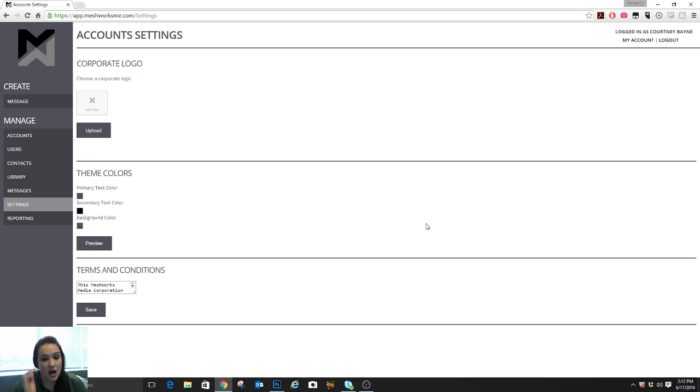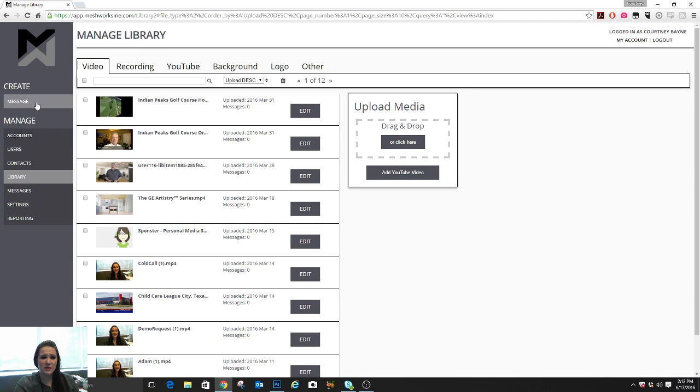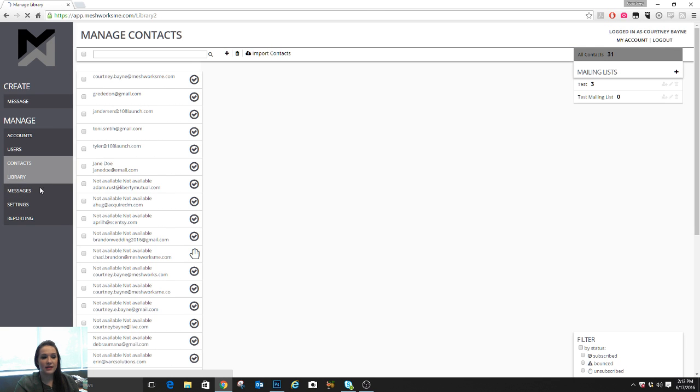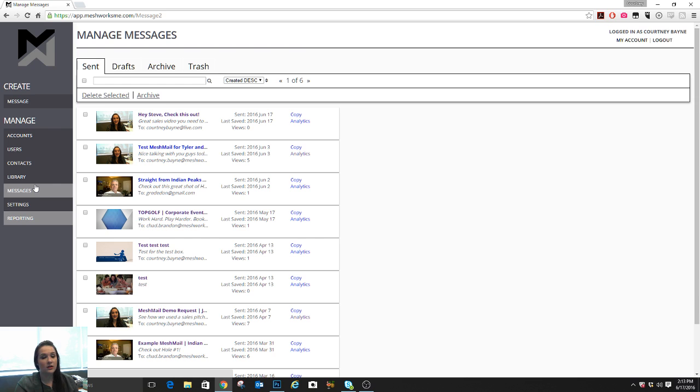We also give you the option to update terms and conditions, but that's for a certain level of accounts. So I'm not going to go into that and confuse you. But that's pretty much it. The main tabs will be your message tab, contacts, library, and messages. That's all you've got to worry about.